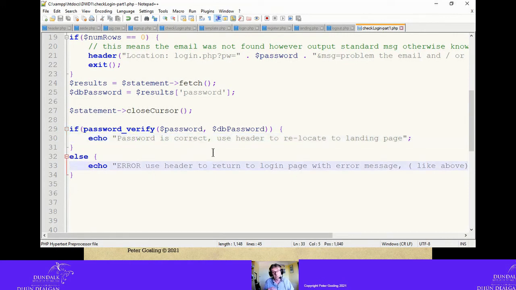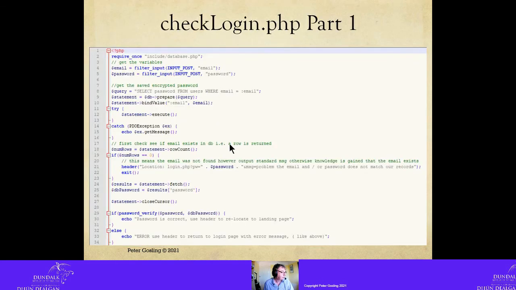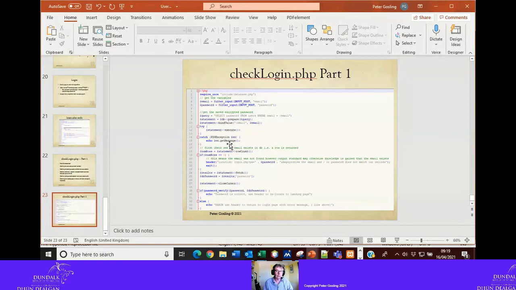Okay. Now I've just been very lazy here. I'm just typing out text. So password is correct. Use header to relocate to the landing page. If it's false, it'll just print an error out. Okay. You'll need to implement that, and you've seen how to do that with the previous pages. Okay. So that's that there, and that's where we're going to put a stop at the moment.